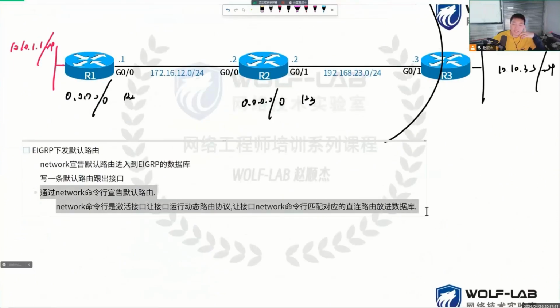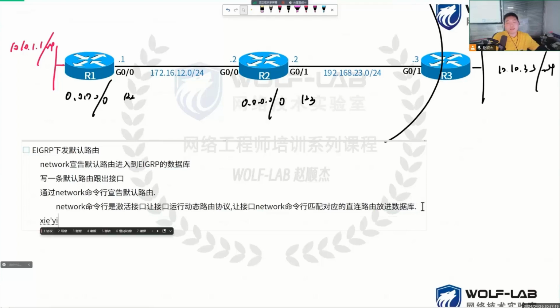This is the first plan. So the second plan, then write a default route. What is this? Write one default route, then through redistribution announce it into EIGRP's database, students. This is our first encounter in the entire dynamic routing learning process with this concept of redistribution.